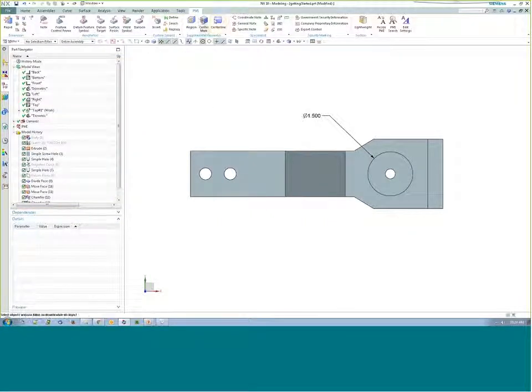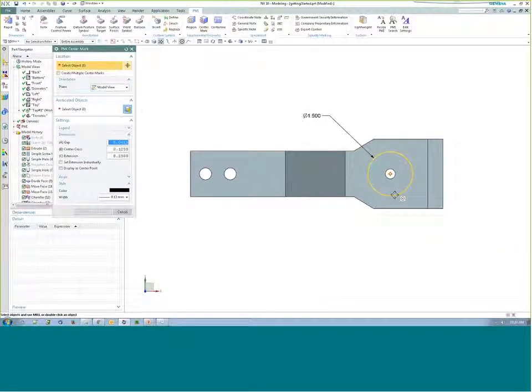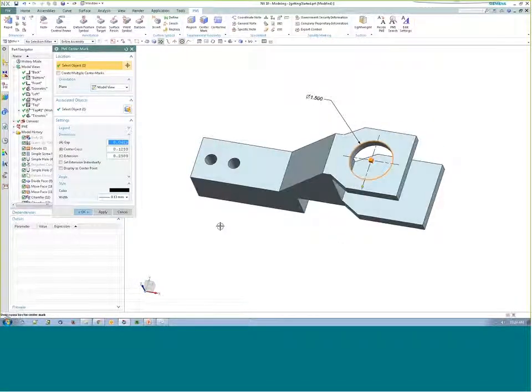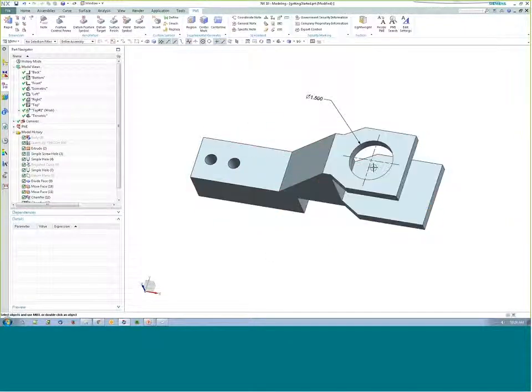I can add a center mark to this circle as well, and it automatically places it at what's called the model view plane, but I can place it at any plane that makes sense for that center mark.